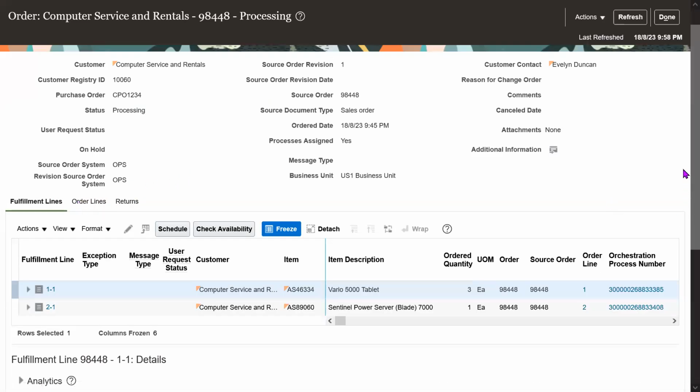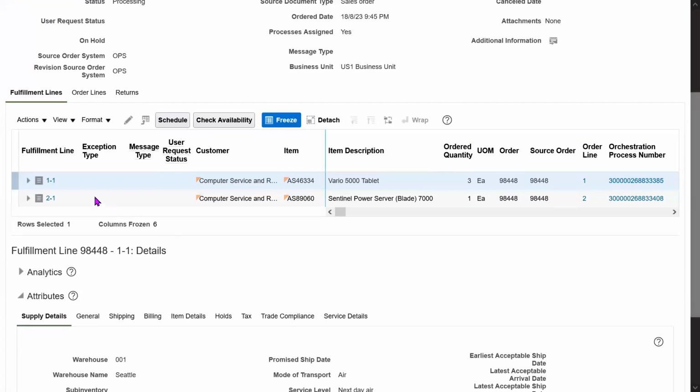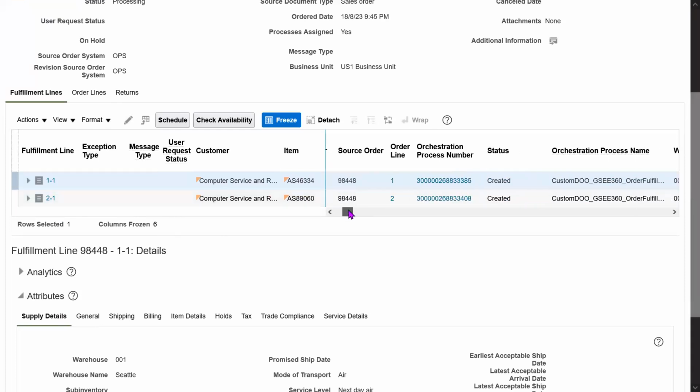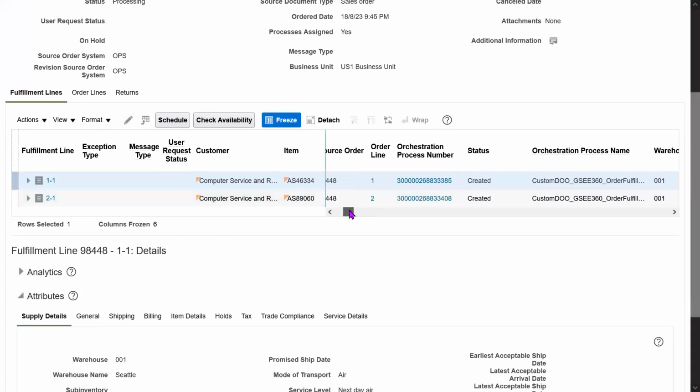And we added 2 lines in the sales order. So that's why you'll see 2 lines over here: 1.1 and 2.1. This is the first item, this is the second item that we have added. And here you can see the orchestration that is called. How this orchestration is called, I'll cover in the coming classes.